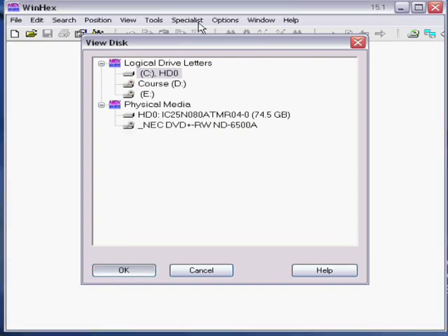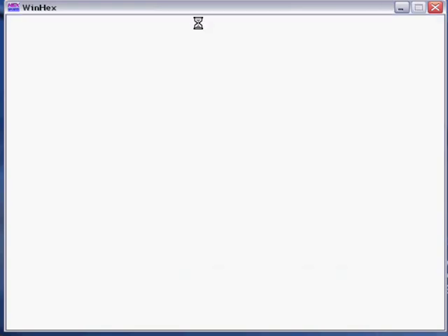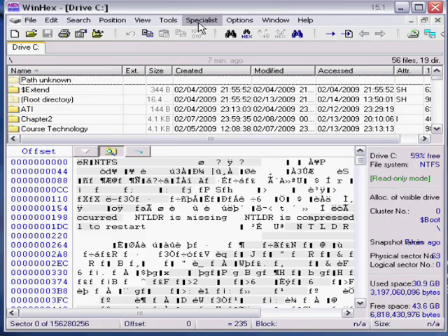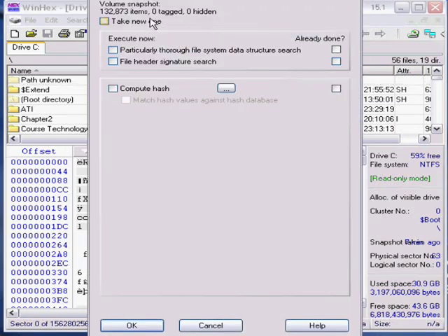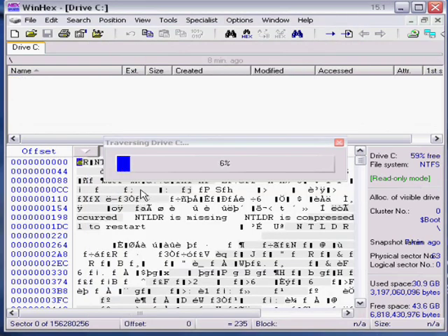And once it's open, we're going to take an Interim snapshot, which is a new image of what the hard disk looks like. And the last one, I'm not sure how old it is, so we need to go to Specialist, Revise Volume Snapshot, hit the checkbox for Take a New One, and click OK. This will take just a few seconds, and it's going to make sure that we're looking at an up-to-date version of the hard drive. Its image, if you will.